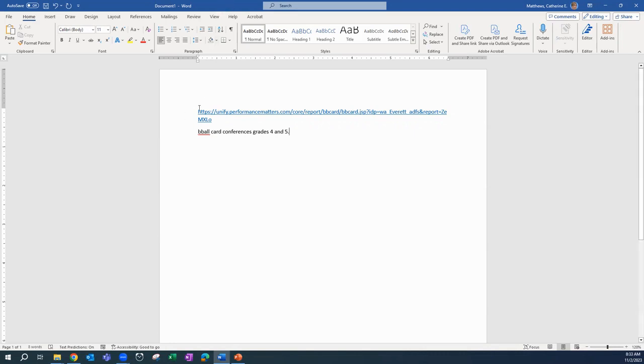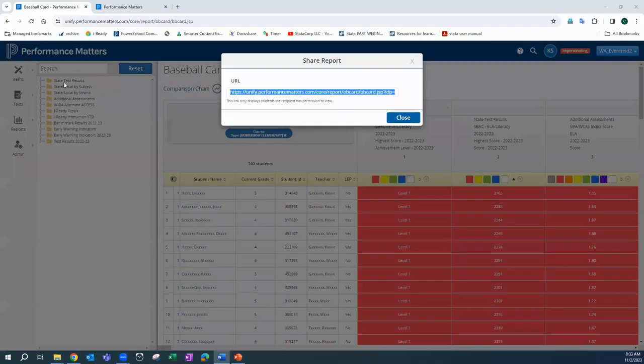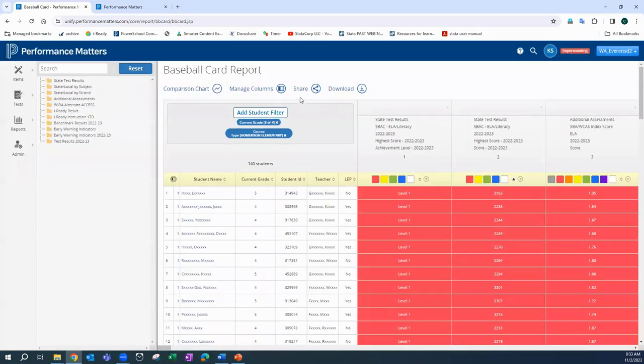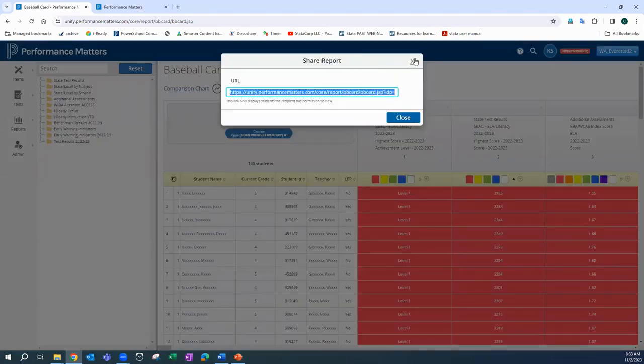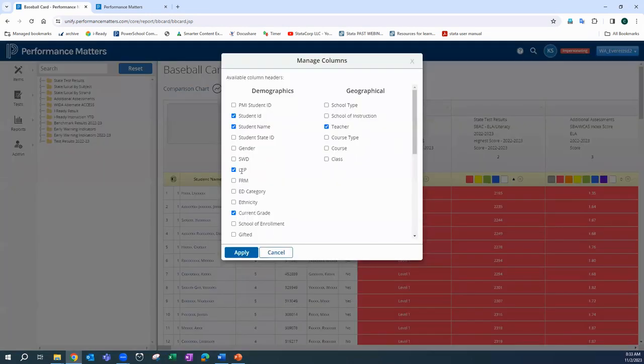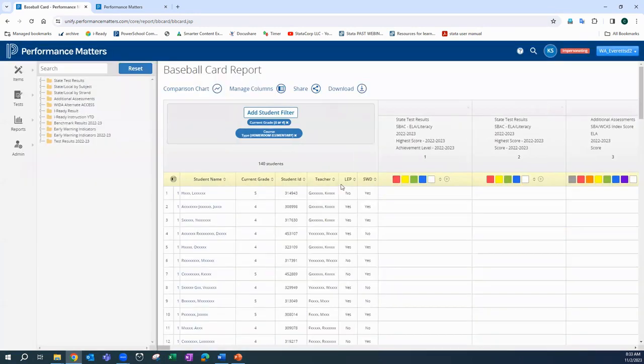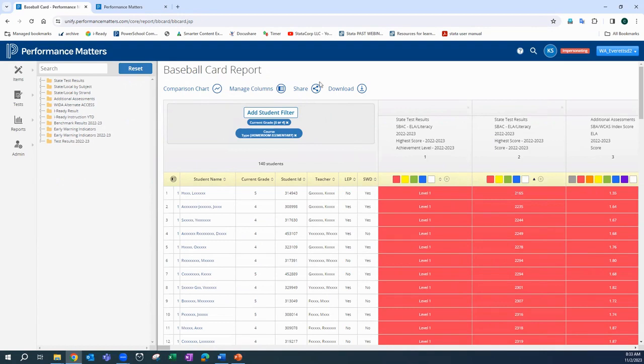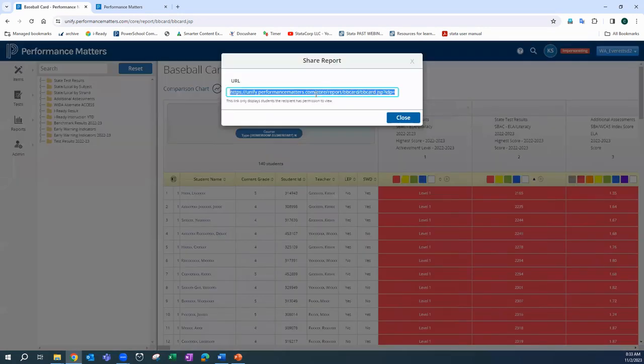If I ever want to come back to this exact data, I need this URL. Also, if I wanted to share this with all of my friends, I could click this share button, copy the link, and email it to them. And they would be able to open it, but only see their kids. If I make any changes to this, I need to save a new URL. So let's say I go to manage columns and I say, yeah, I want to know a limited English proficiency, but I also want to know if it's a student with a disability. So now that column shows up. I have changed my report. I need to copy the URL.